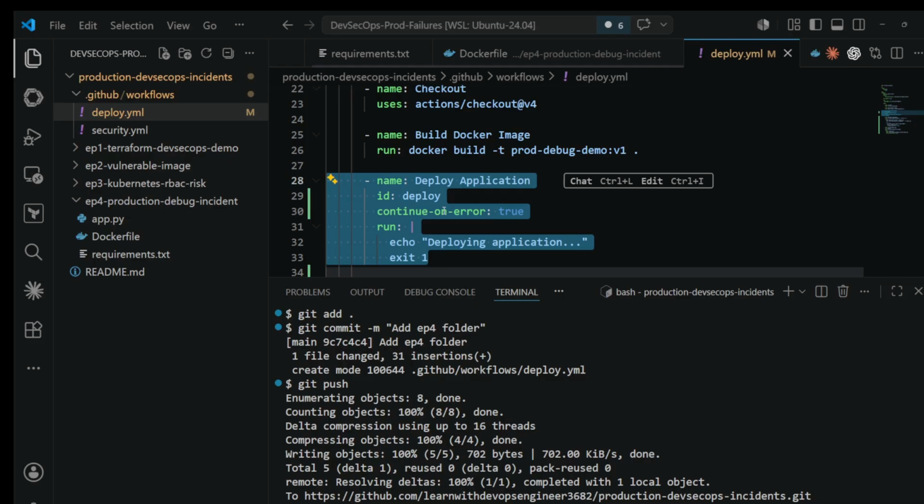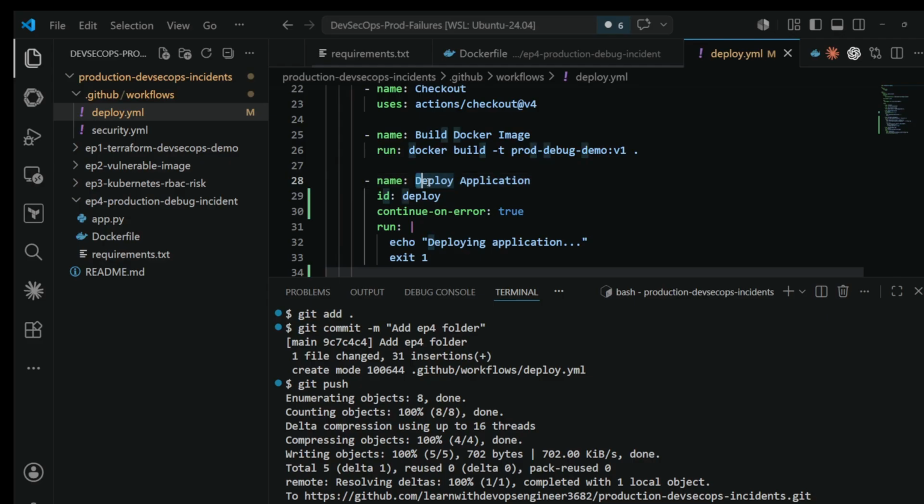Now we are trying to simulate this particular failure. Instead of stopping the entire pipeline immediately, we are going to continue the debugging step. Previously we had only deploy application and we were trying to run this. Now I add an ID with a deploy, continue-on-error equal to true. That means if the pipeline fails, it will try to continue with the next steps.